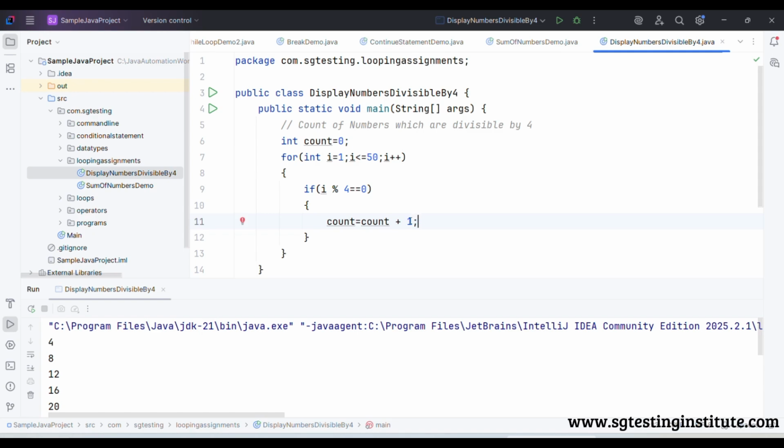Count is equal to count plus 1 I need to provide, because we are concerned about count, not the total sum. In order to get a sum, we need to provide plus i, but currently we need a count. That's the reason count is equal to count plus 1 we need to provide.